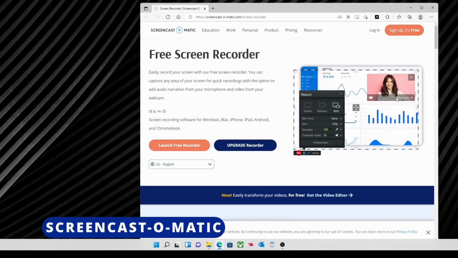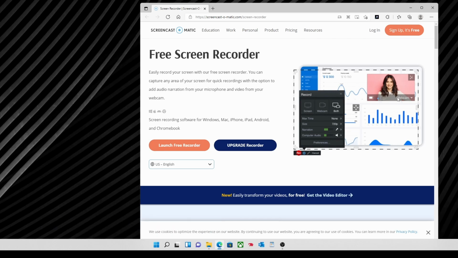Screencast-O-Matic screen recorder. This is an easy to use screen recorder that can capture any area of your screen, and it's available on Windows, Mac, Android, and Chromebook. Screencast-O-Matic comes with unique tools just like Zoom that enhance your screen capture. Let us jump into the application.